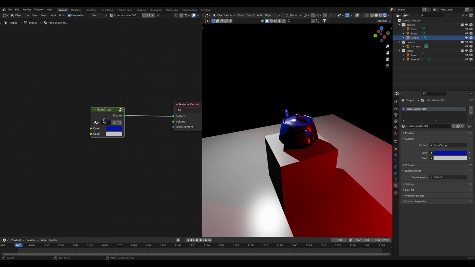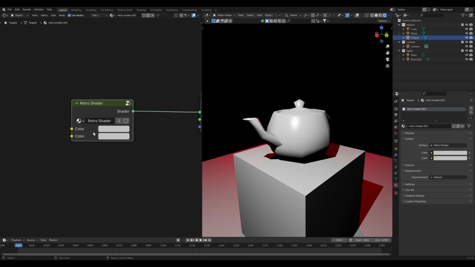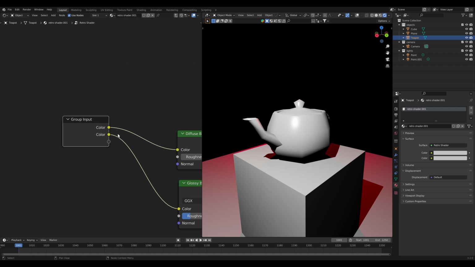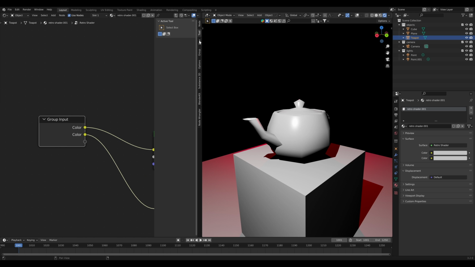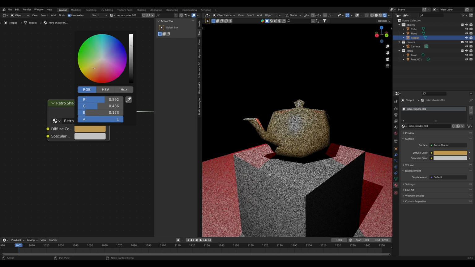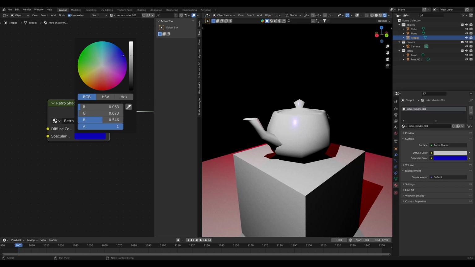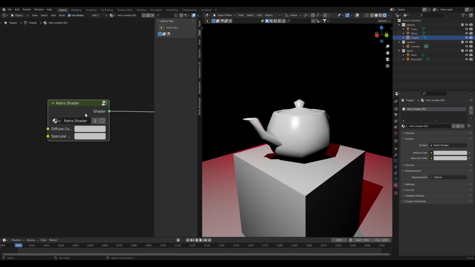So we'll just rename this to retro shader, and maybe we'll expand this just because I feel like it. And I want to rename these inputs because right now we just have a color and a color, and that's not very descriptive. So if we press N to open up this panel, we can go to the group tab and change these input names. So we could change this to diffuse color and specular color. Now it makes a little bit more sense, and we can change the colors of these two things separately. Just because, why not? Why not have some more control?